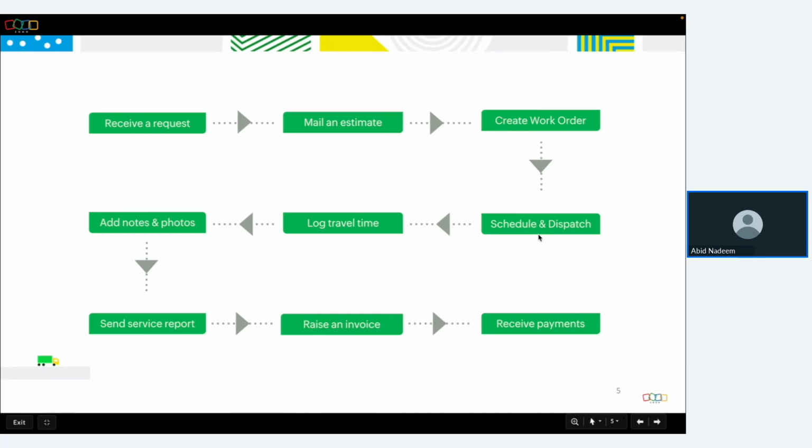The field agent can log travel time from the back office to the customer's place. Once they reach the customer's place, they can add notes and photos using the mobile application, which will be instantly synced with the web application. They can start the work, which will eventually start the timesheet entry, which tells the total time spent on completing the work. Once the work is completed, they can generate a service report and share it with the customer. This service report contains technician and customer feedback.